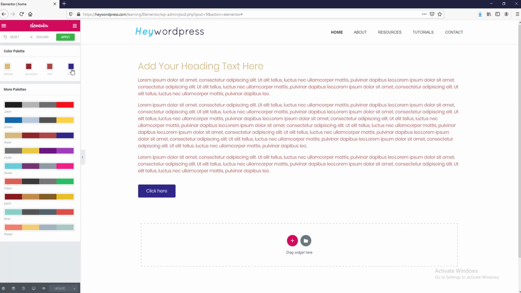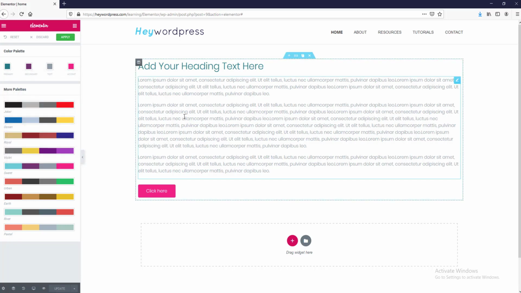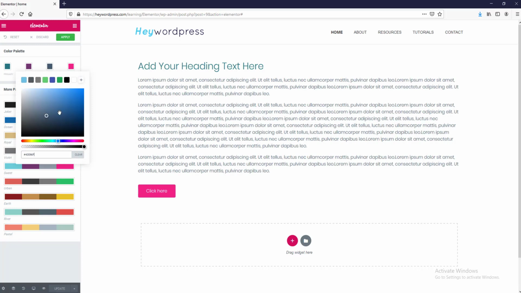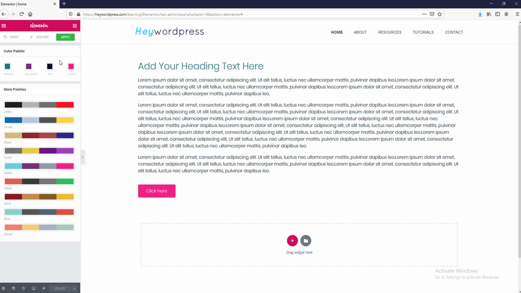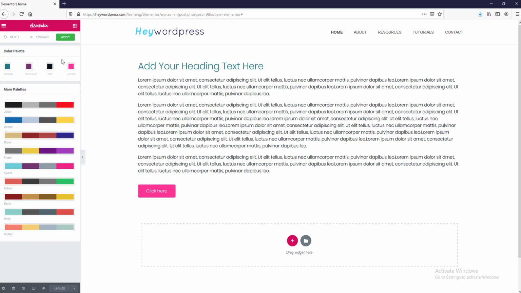We can also change our color from here. For now, we are selecting the sweet one. Okay. If you want the primary color to be more darkened, then you can choose this. You see, the heading color is already changed. Okay. For now, I am putting this color. If I want the text color to be more darkened, then I will select the color like this. Okay. And if I want the accent color, it should be changed. Okay. So you can basically control the color palette like this.